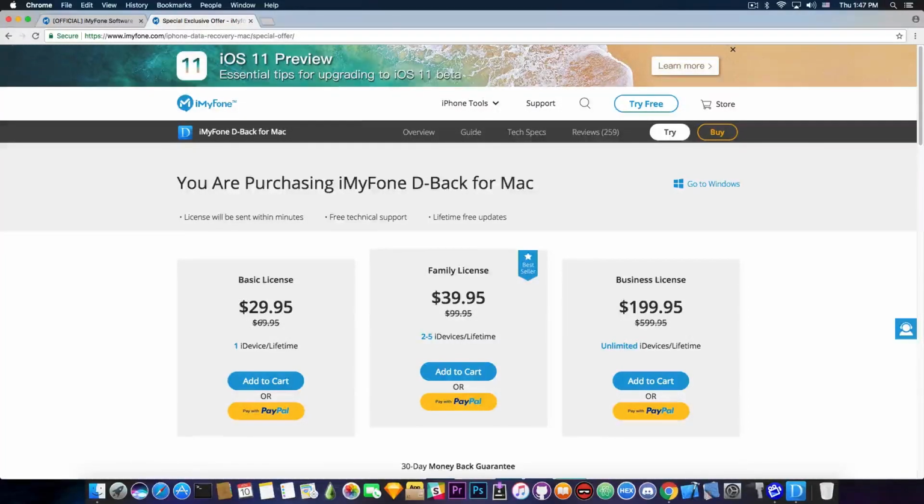That being the fact that it's able to recover the device from various errors, like being stuck on the Apple logo, being stuck on the black screen and a recovery mode, and it's also able to detect some data and recover it back. So $30 is quite okay for this kind of application.